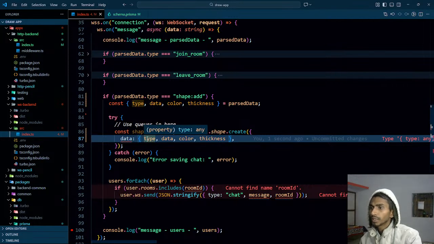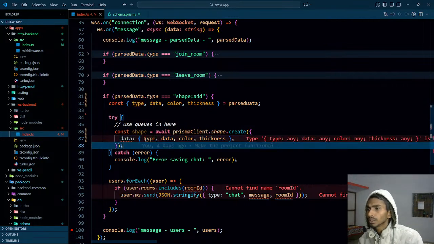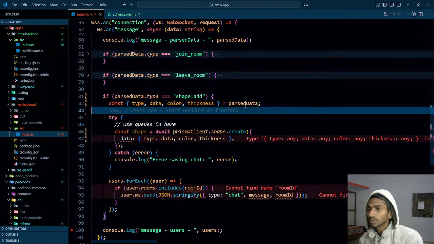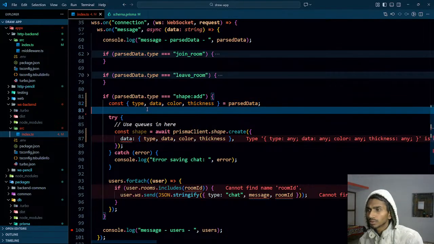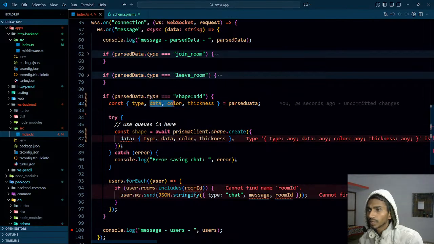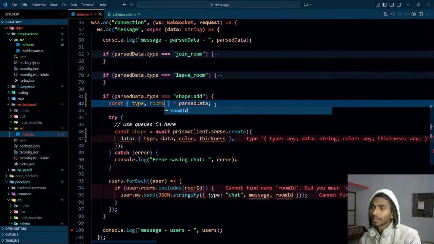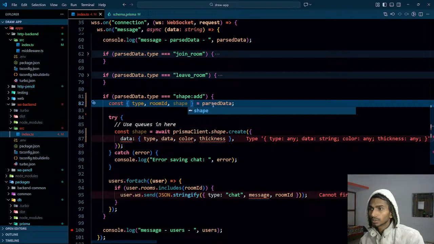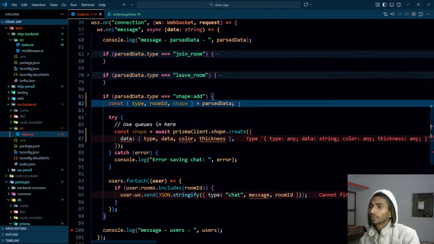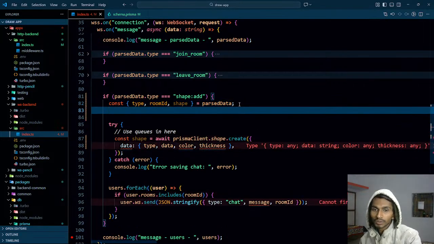We need to add room ID. How will we get the room ID? Room ID will come with this pass data. We've got this much. Are you sure? From pass data I will get type, I will get room ID, and I will get shape. Only this much. And from shape I will get the remaining things.